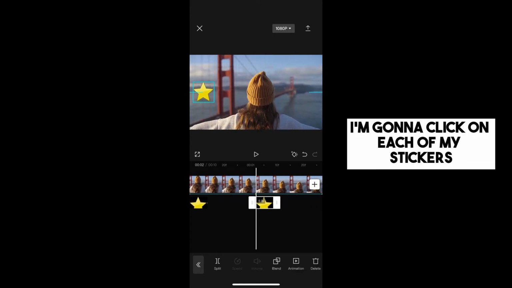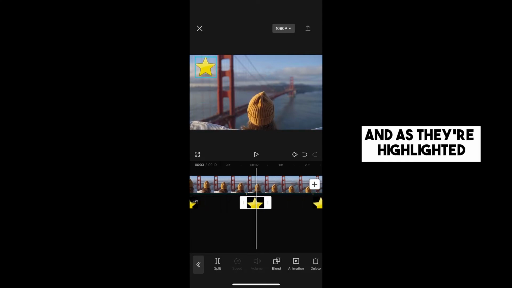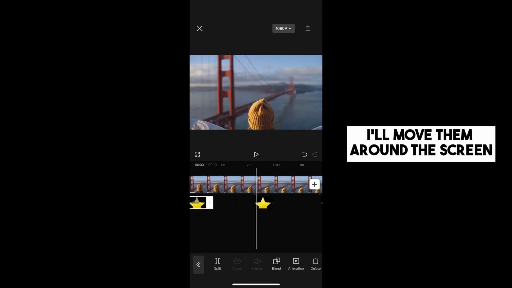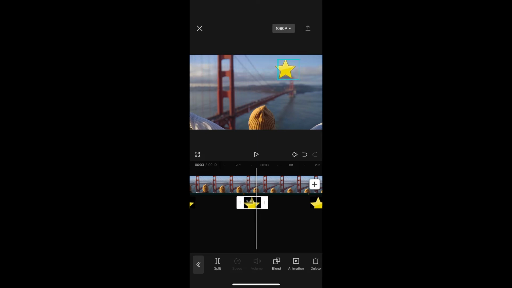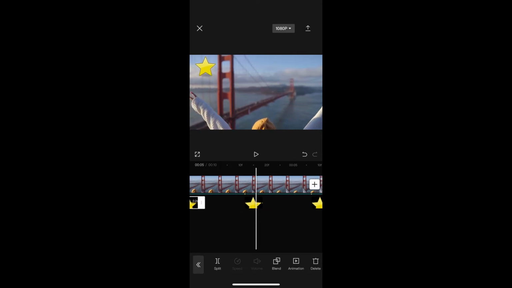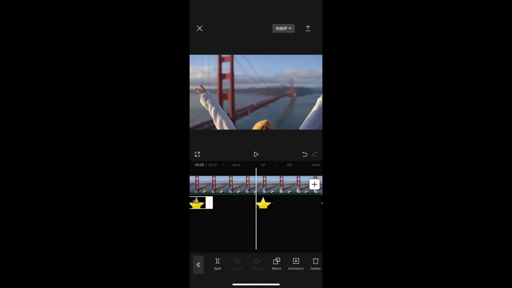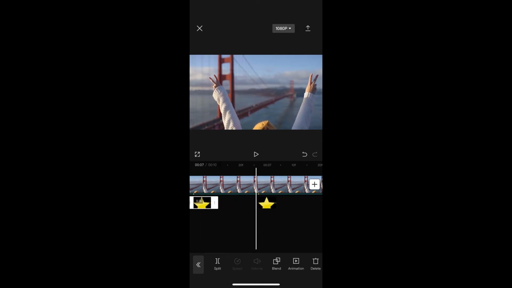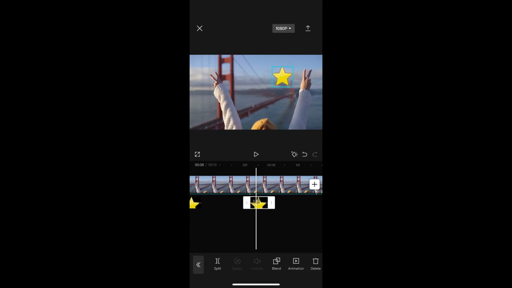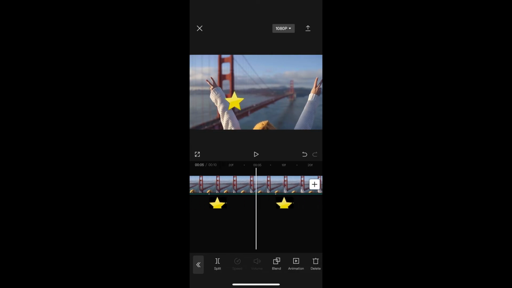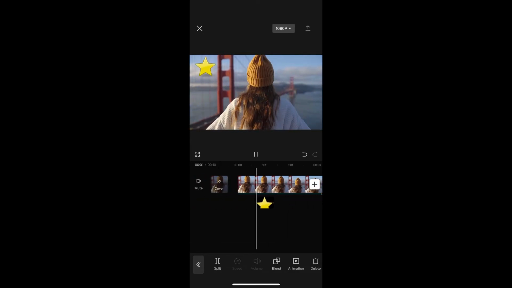I'm going to click on each of my stickers, and as they're highlighted, I'll move them around the screen. Let's see it in action.